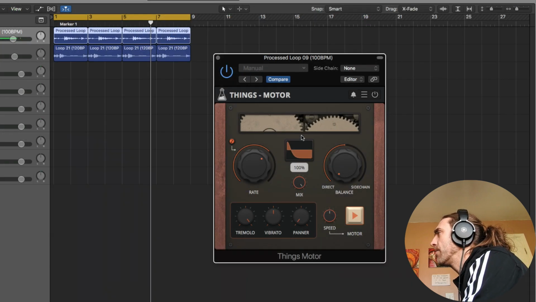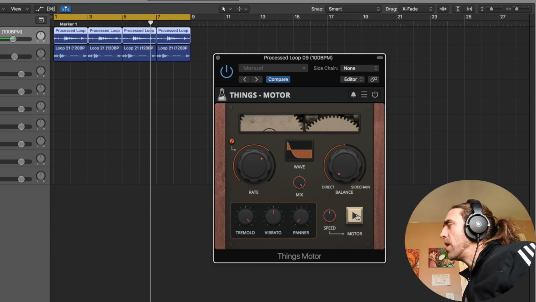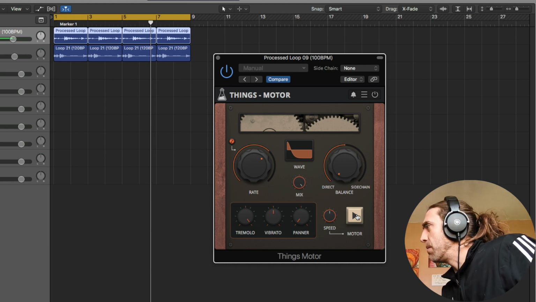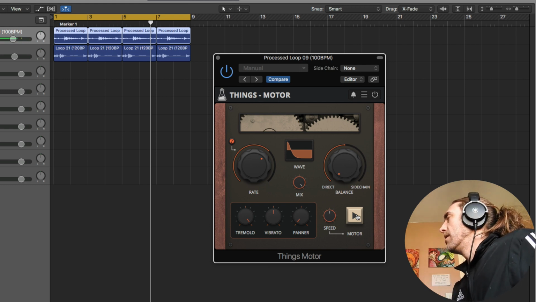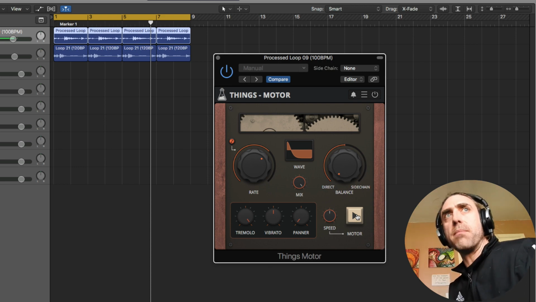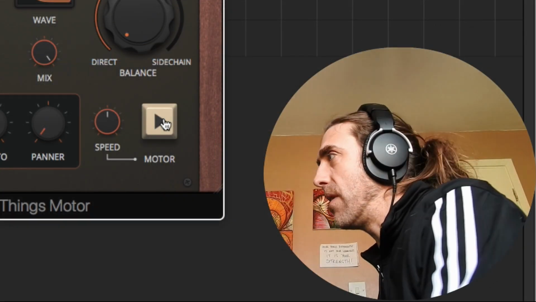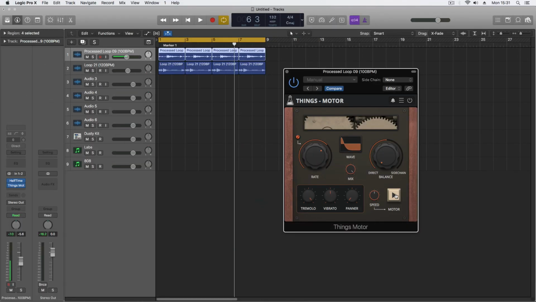You've got a mix knob here. The other thing you've got here is the motor. You can turn this on and off. Obviously when it's on, the motor is working. It will give you your tremolo, vibrato, panning effects. If you turn it off, it won't. But in turning it on and off, it will slow down as it turns off and speed up as it turns on. So you can use that to get some very interesting tape stop or record stop kind of effects. And then you've got a speed control for how quickly or how slowly that works.